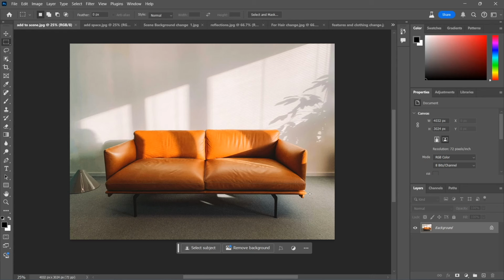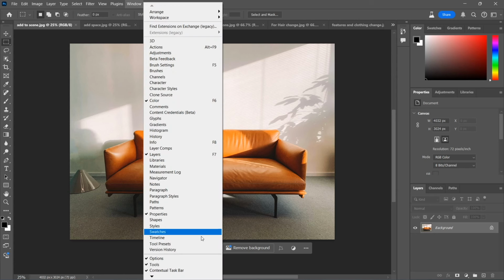First things first, in this first example, we're going to add something to the scene using the generative AI. We're going to use the contextual taskbar that you see right here. But if you do not see this in your Photoshop, go up to Window in the tabs up above and then scroll down to the bottom and you will see Contextual Taskbar. Select this and it will appear on screen.